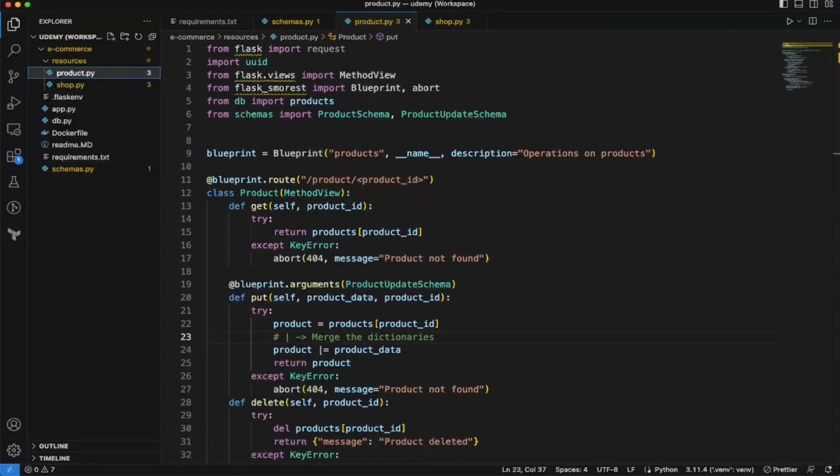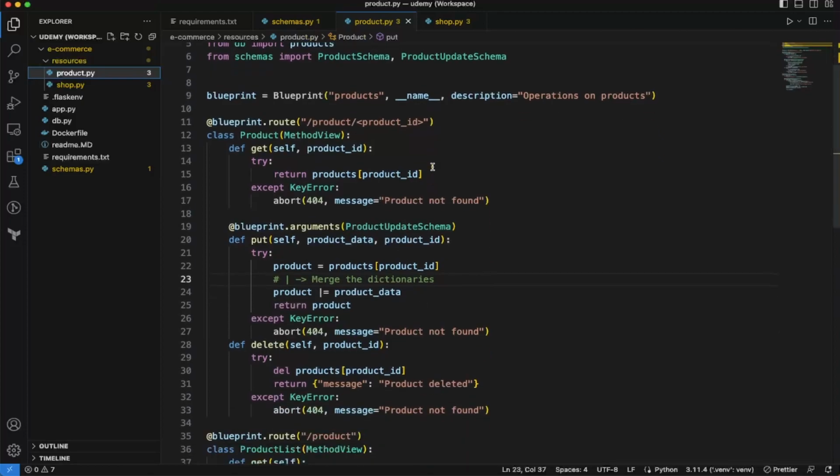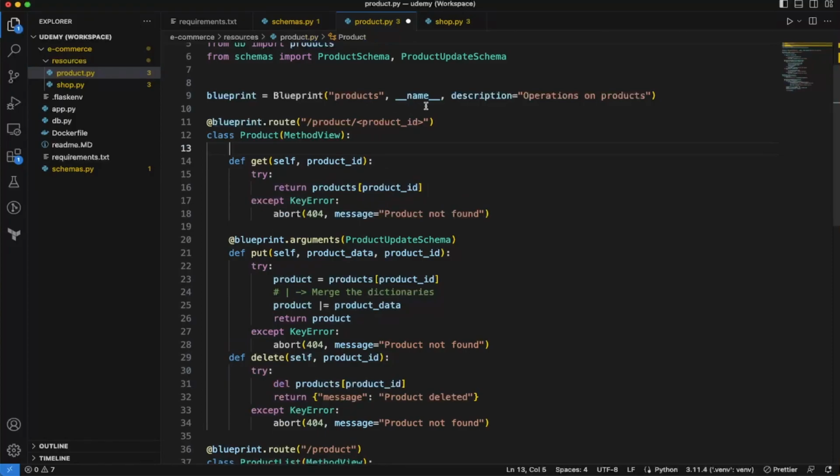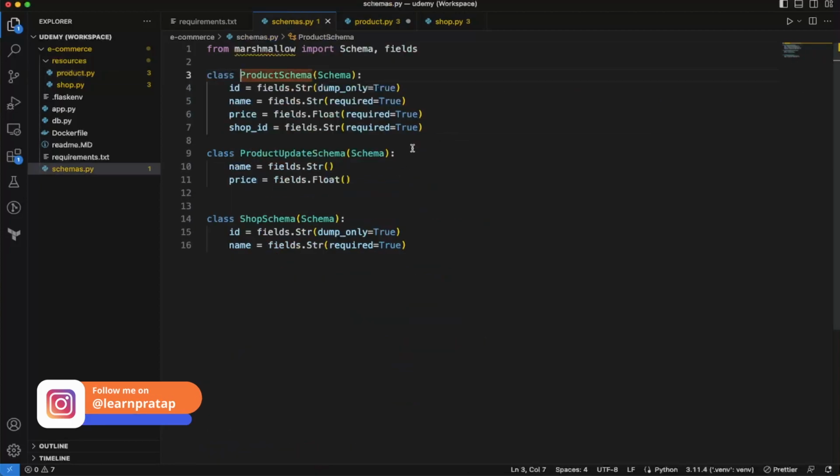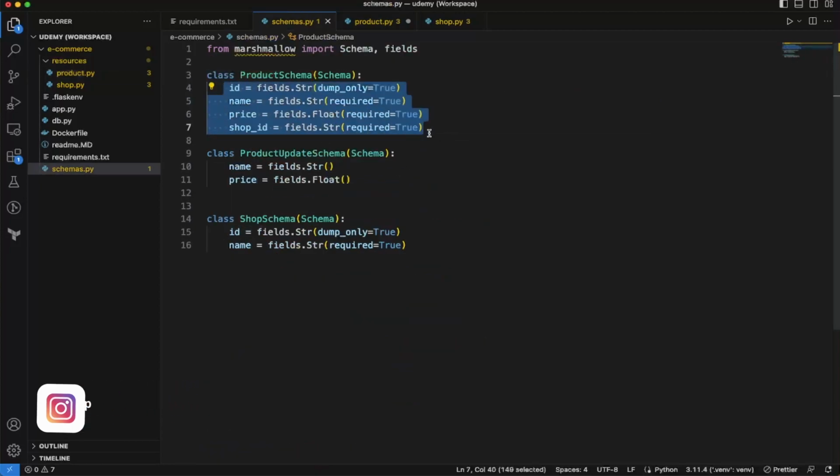Let's start by updating our product. Here, this is basically getting the single product, right? So here we can add @blueprint.response. When we add this decorator, we need to mention the status code, basically 200, and then we will provide the product schema here. That means when I request this get, I'm expecting this type of data in my client, right?